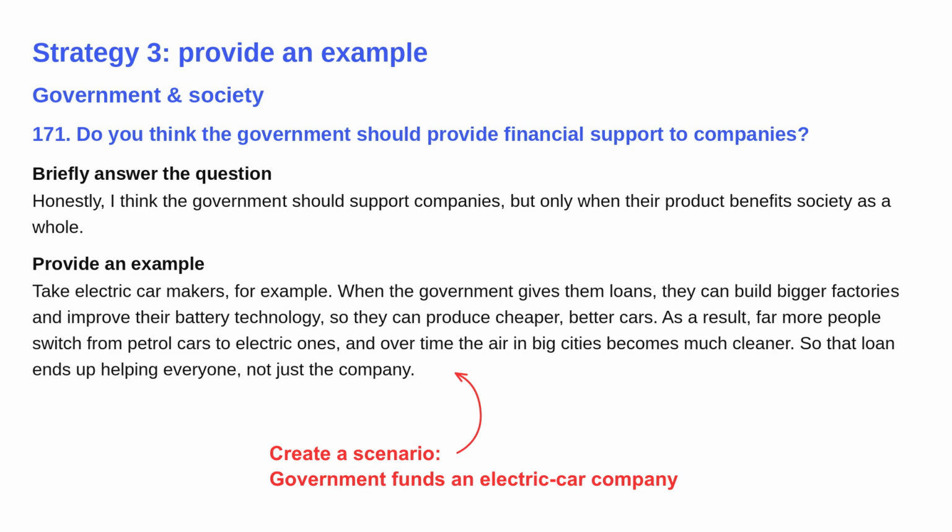When the government gives them loans, they can build bigger factories and improve their battery technology so they can produce cheaper, better cars. As a result, far more people switch from petrol cars to electric ones. And over time, the air in big cities becomes much cleaner. So that loan ends up helping everyone, not just the company.